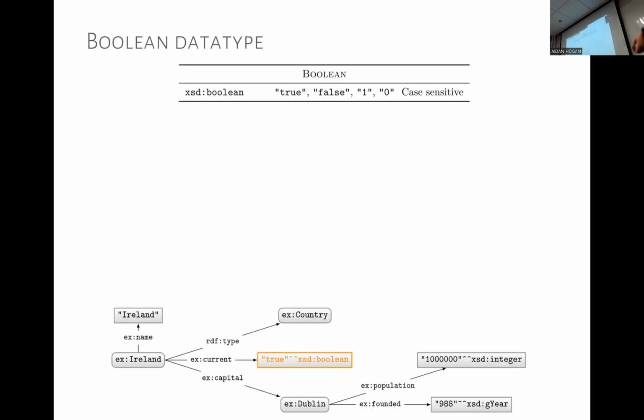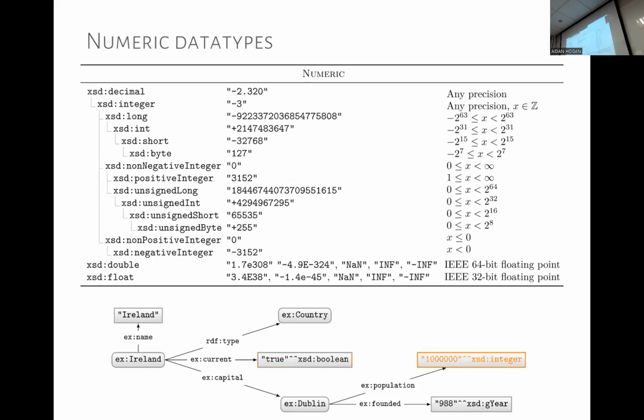We can use 1 for true, 0, and this is case sensitive. We have numeric data types, and this hierarchy here means derived from. So it means that this is a specialization of the higher level type. The highest level numeric data type, at least at this level, is decimal. So this is basically anything we can describe in a decimal format.